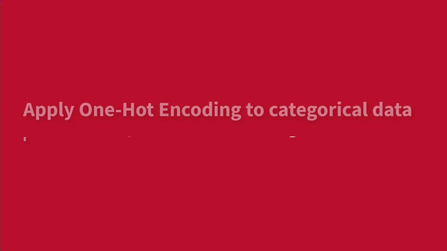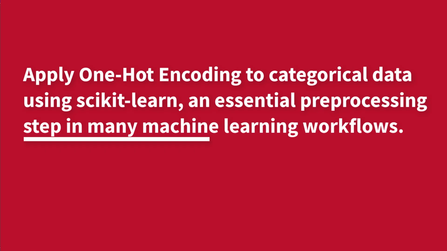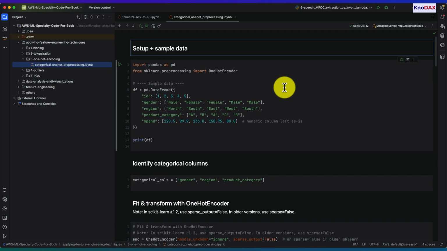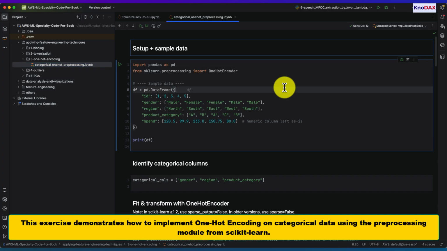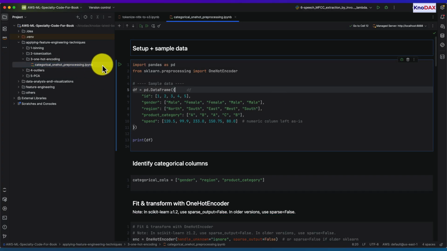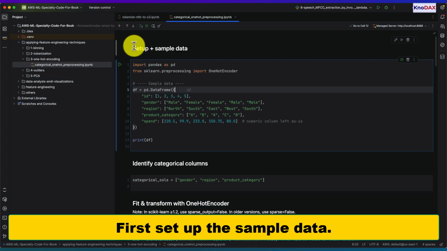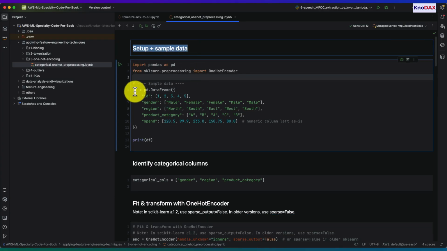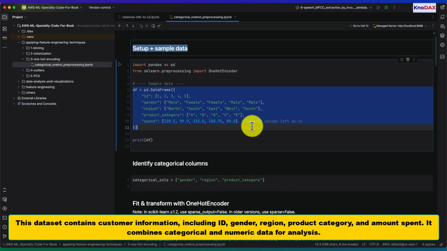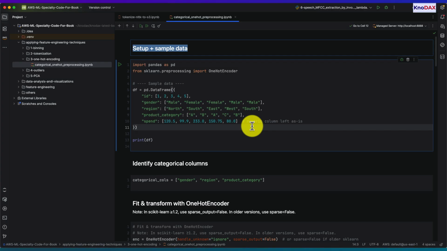Welcome to this hands-on exercise, where we will apply one-hot encoding to categorical data using scikit-learn, an essential pre-processing step in many machine learning workflows. We'll begin by setting up the sample dataset. This dataset contains basic customer information such as customer ID, gender, region, product category, and the amount spent. It includes both categorical and numerical values, making it ideal for demonstrating how one-hot encoding works.